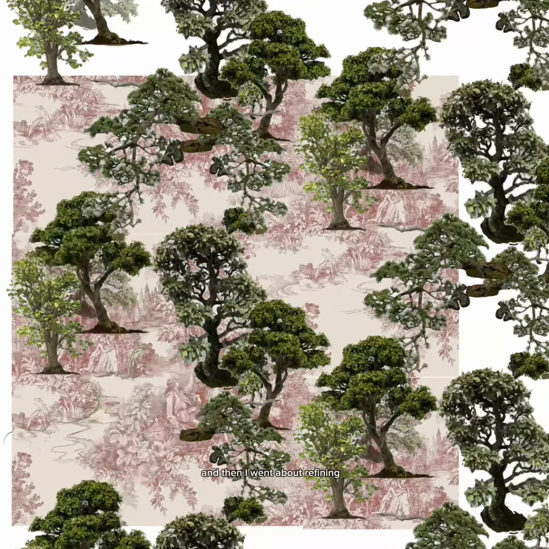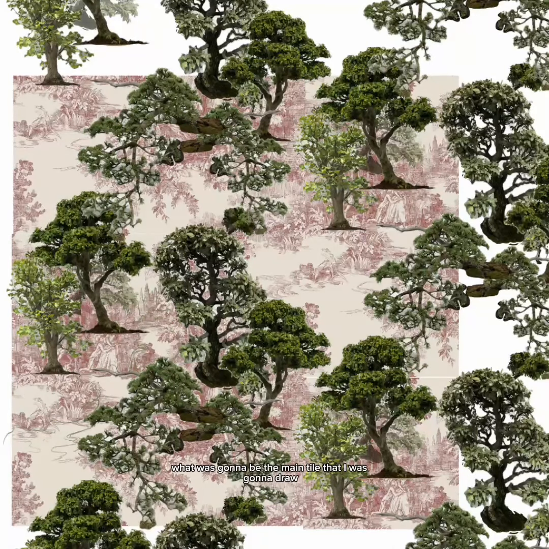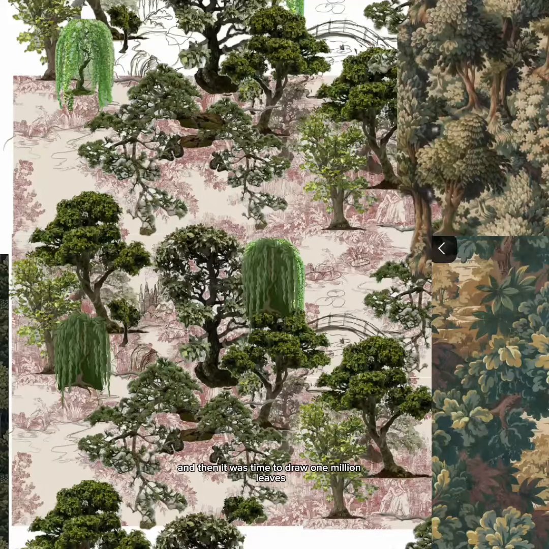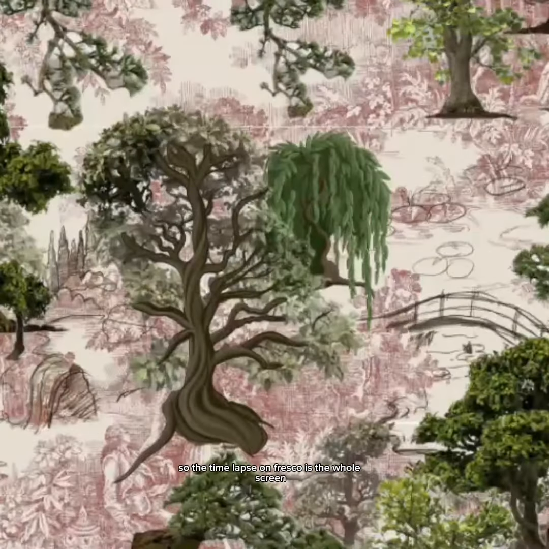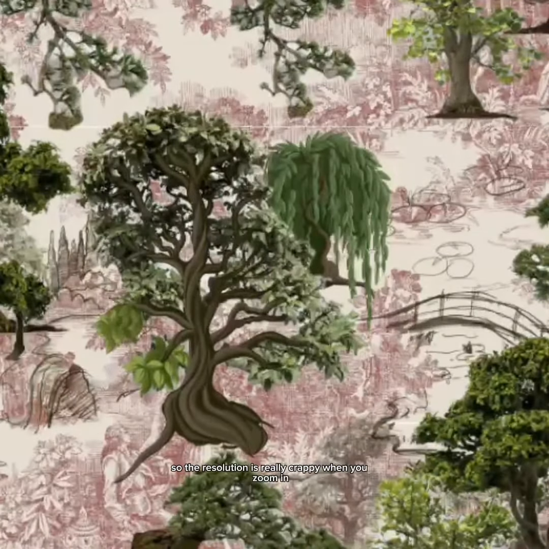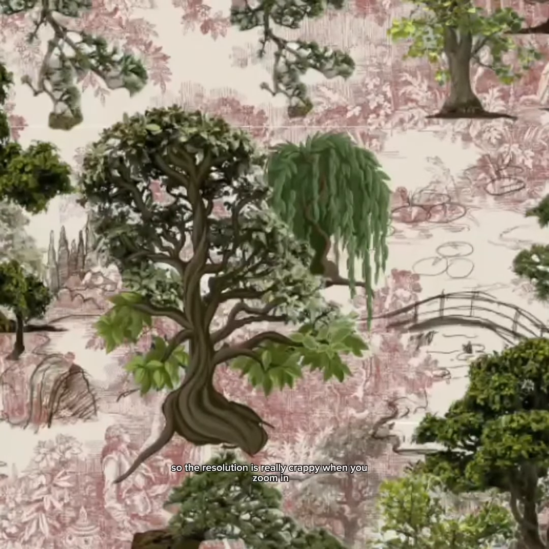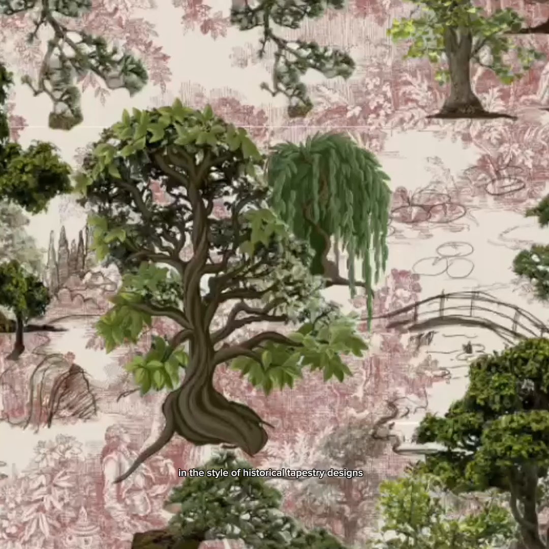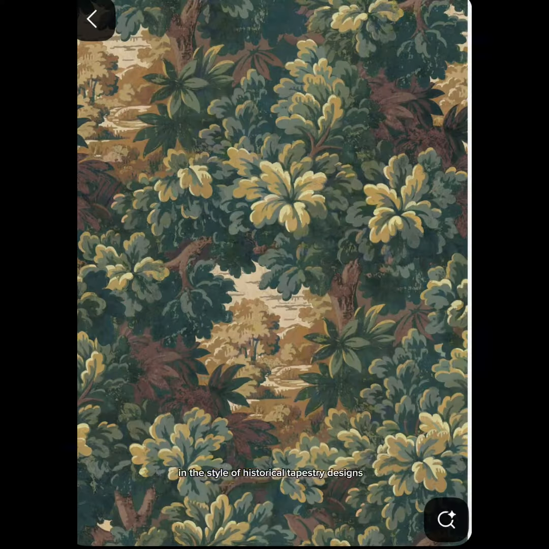And then I went about refining what was going to be the main tile that I was going to draw. I sketched in some elements like the bridge and the lily pads. And then it was time to draw 1 million leaves. The time lapse on Fresco was the whole screen, so the resolution is really crappy when you zoom in. But I had to draw like a ton of leaves in the style of historical tapestry designs.